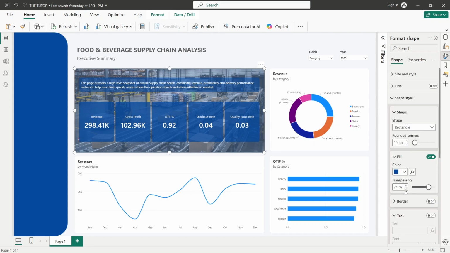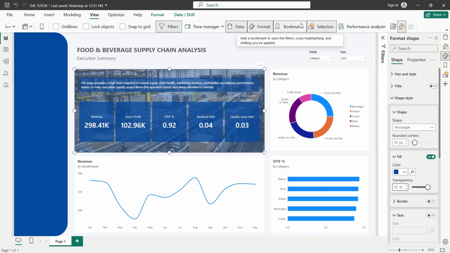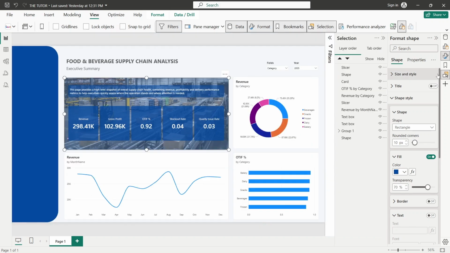Let's go back to fill again. I think put it to 70. Then drag it down a little. In fact, instead of dragging it down, there's another way of selecting this image. What you need to do is come to your view here, select this option, selection, select it. It will appear by the tab.